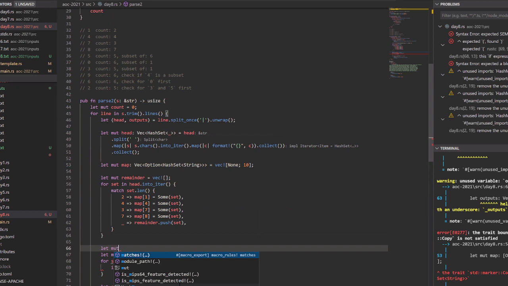Yeah. So what we'll do now is if set.len equals 6, and then set is subset of map 4. Wait, is 4 a subset of 9? Or is 9 a subset of 4? 4 is a subset of 9. Yeah.